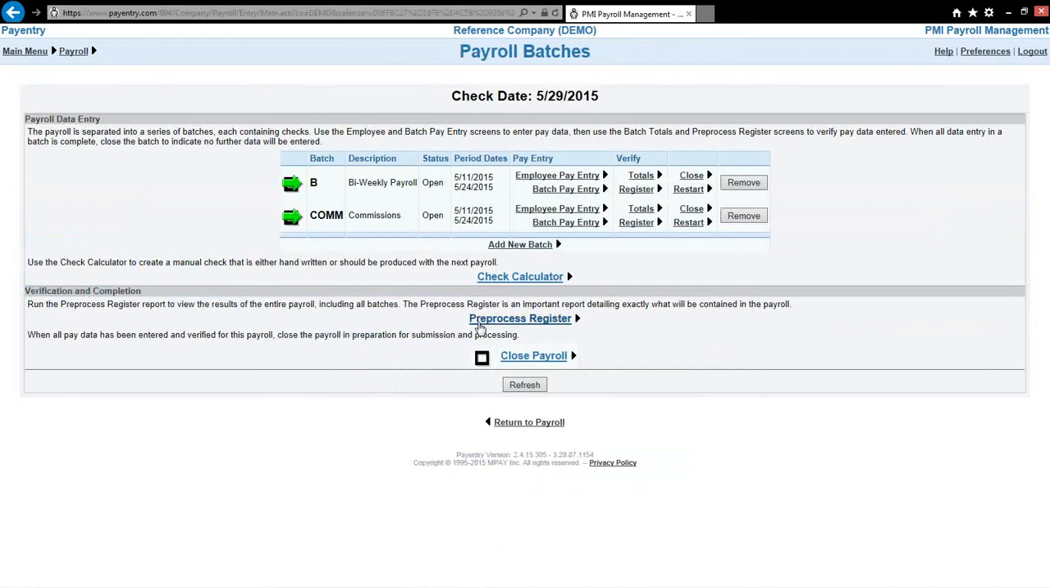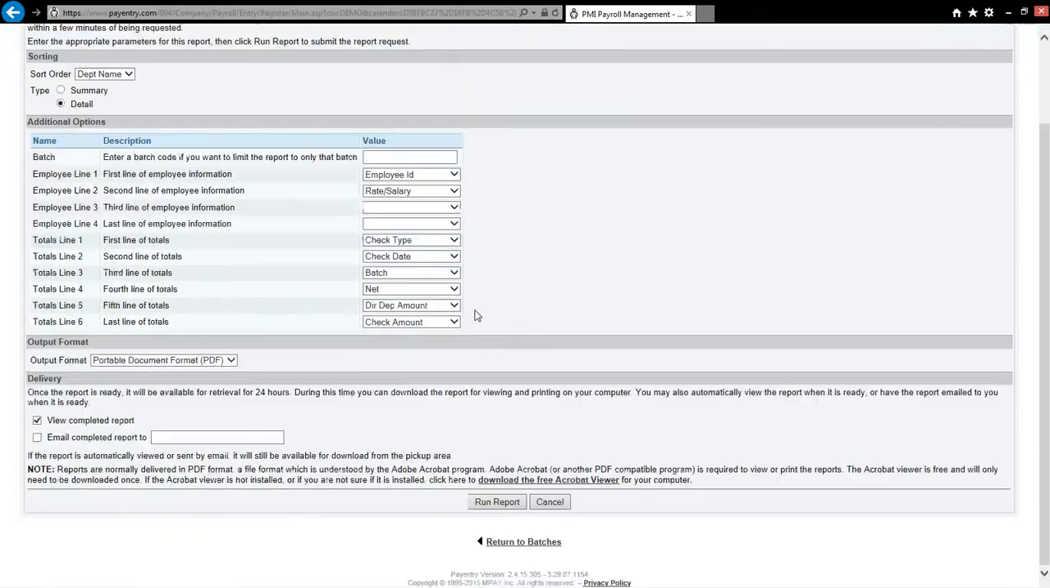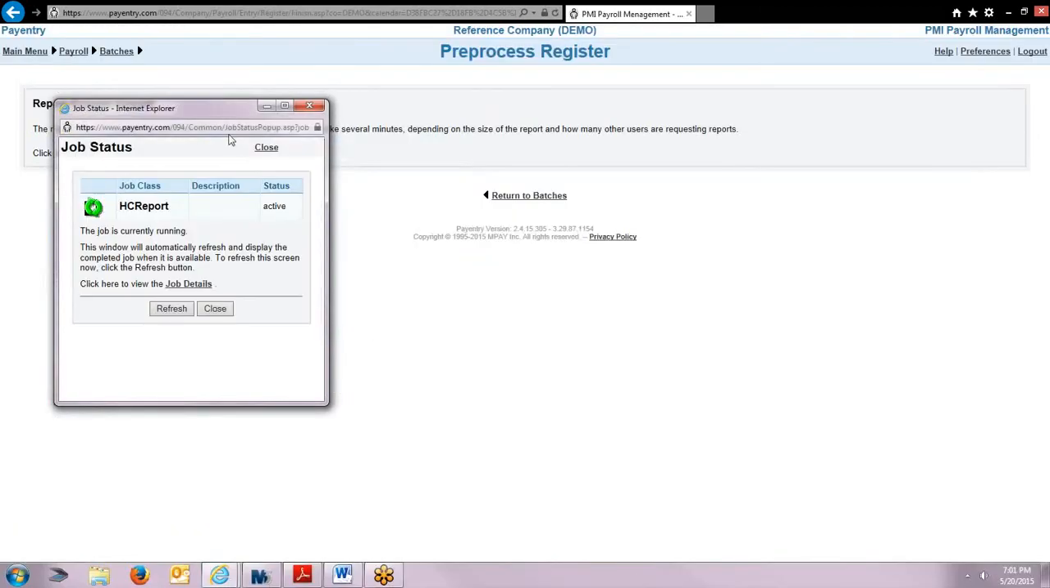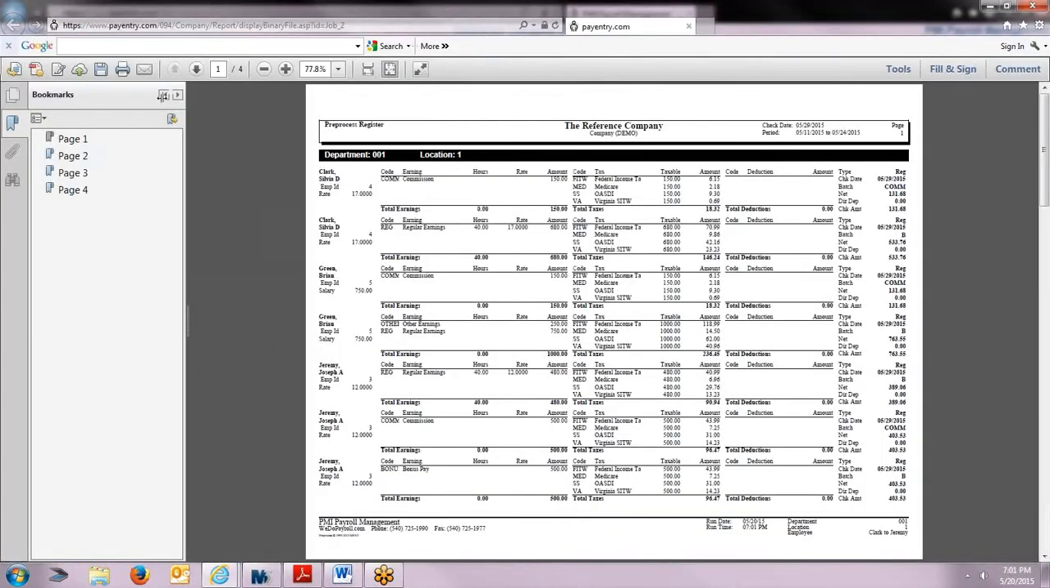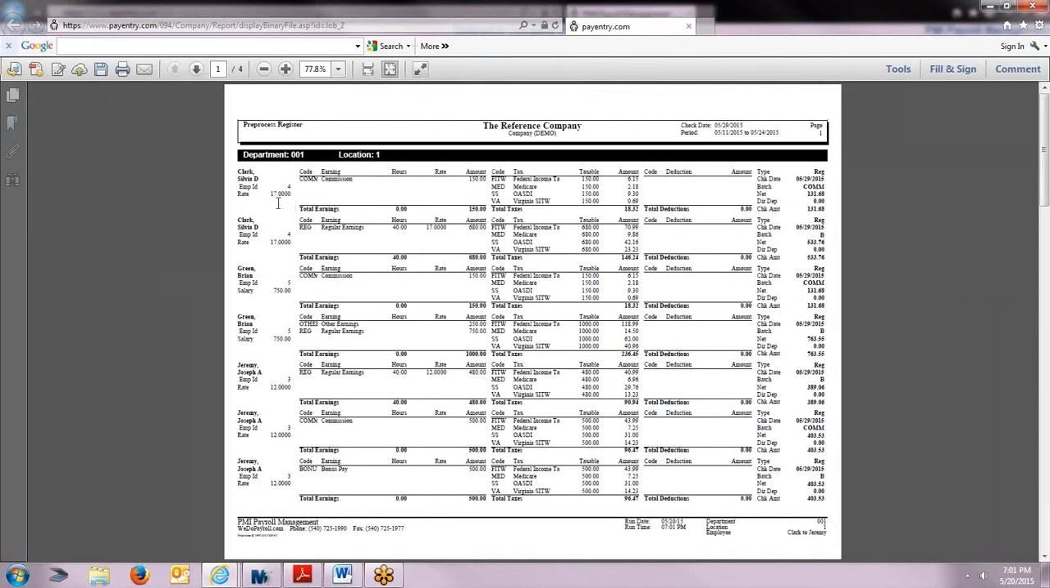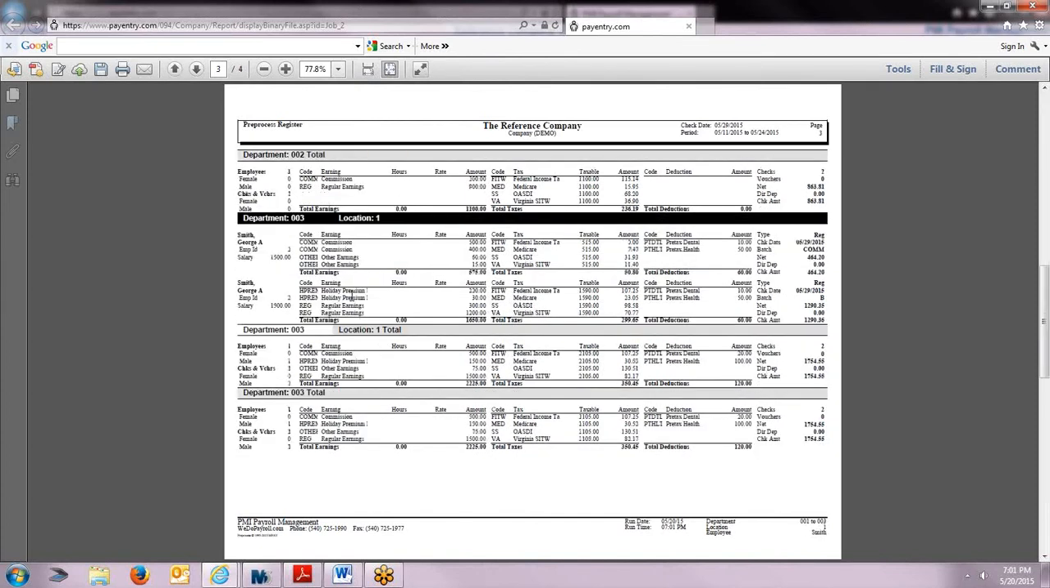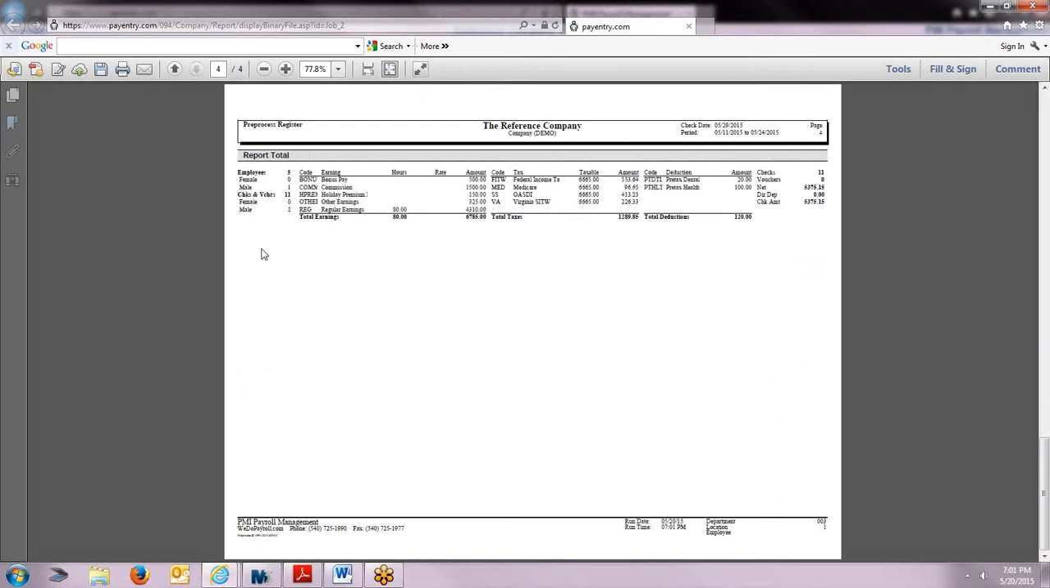Click on the Pre-Process Register to review everything you've entered, and click Run Report. Click Refresh if necessary. Now, review all the information for each employee. If an employee is listed twice, that means they'll be receiving 2 paychecks or 2 separate direct deposits. You'll also see a report total at the bottom of the report that shows the total number of checks and vouchers. Here it's 11, as well as all of the hours and amounts that we've entered.